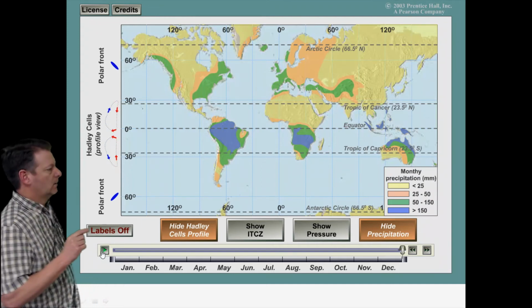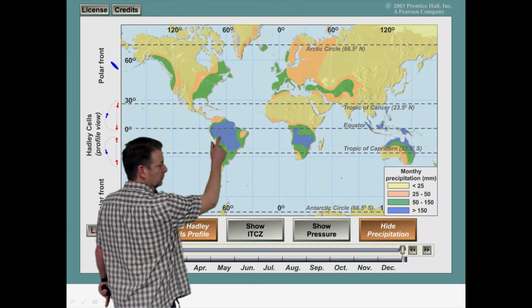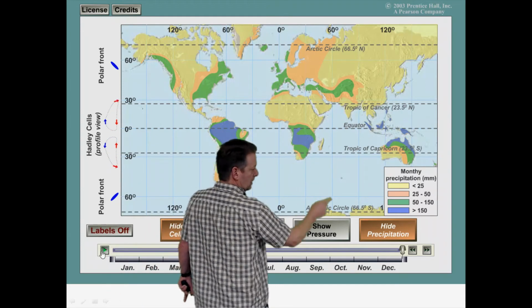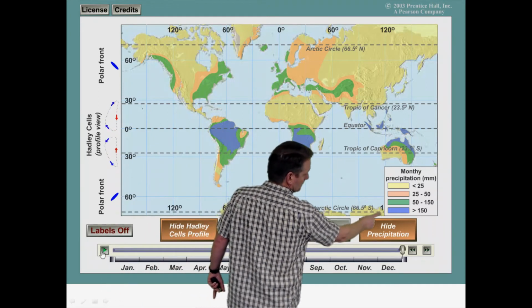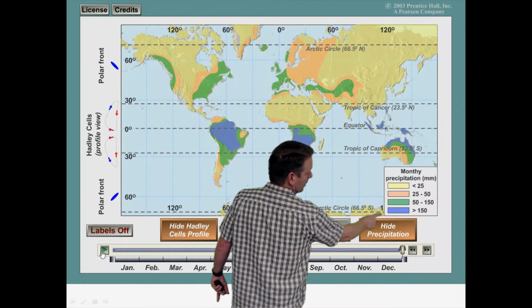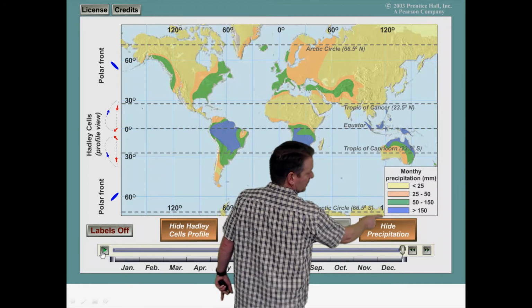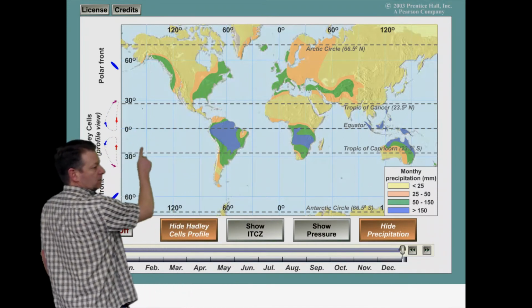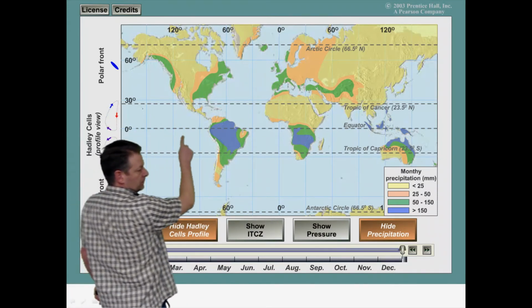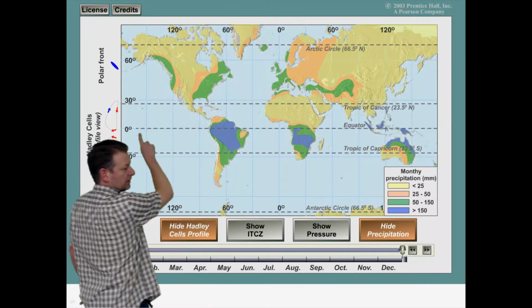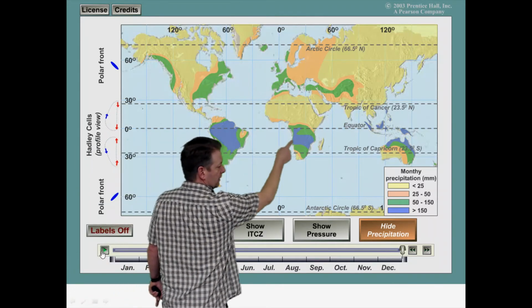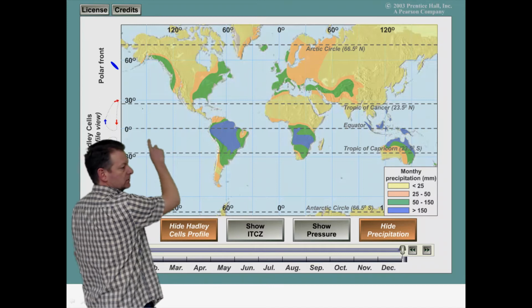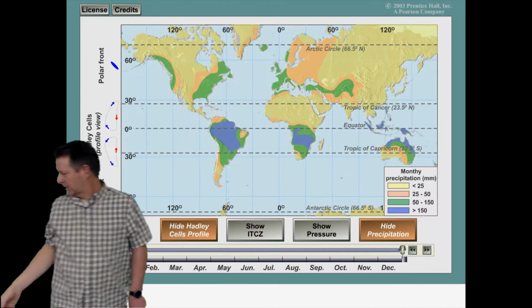Okay, what's interesting is watch these blue ones here. Lots and lots of rain, okay? Greater than 150 millimeters per month. But look where they're located, right here. Remember, thunderstorms right here. Watch them as they move. As this moves up, watch what happens to those. They'll migrate with it.